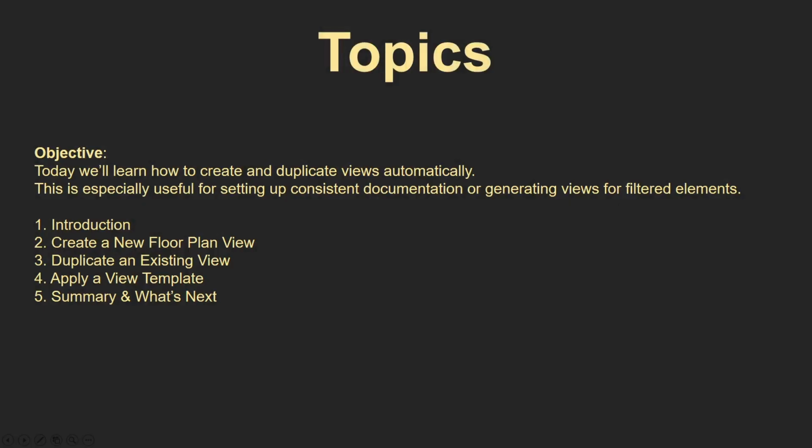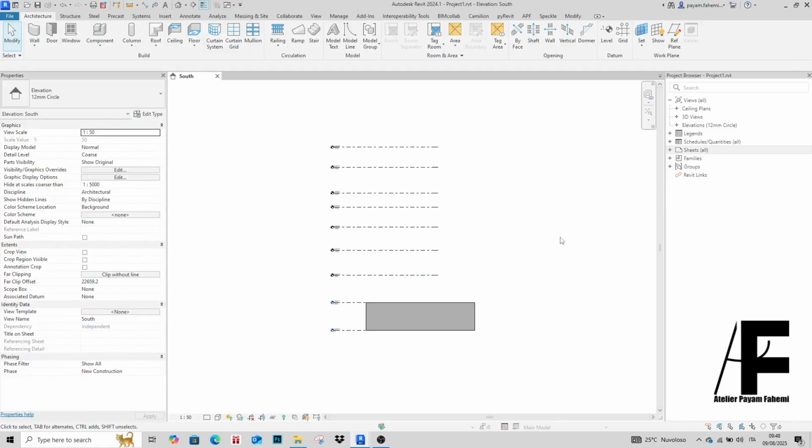Today we will learn how to create and duplicate views automatically. This is especially useful for setting up constant documentation or generating views for filtered elements. In my project, I don't have any floor plans here, but I have created my levels.